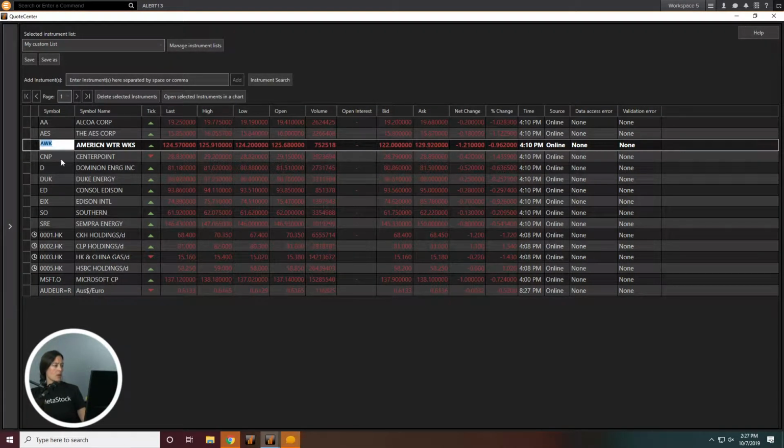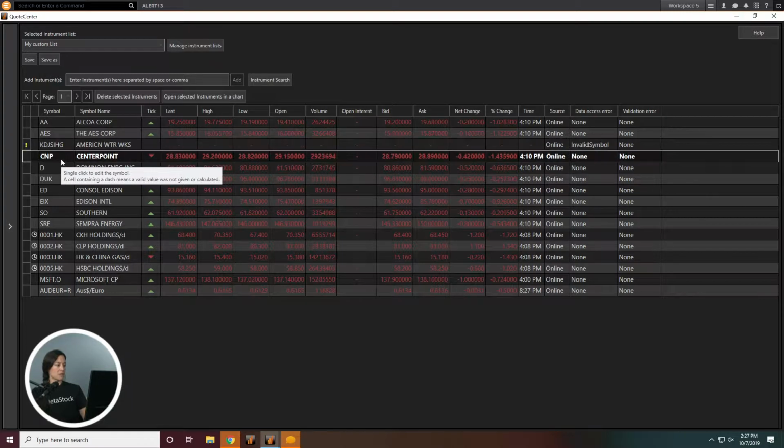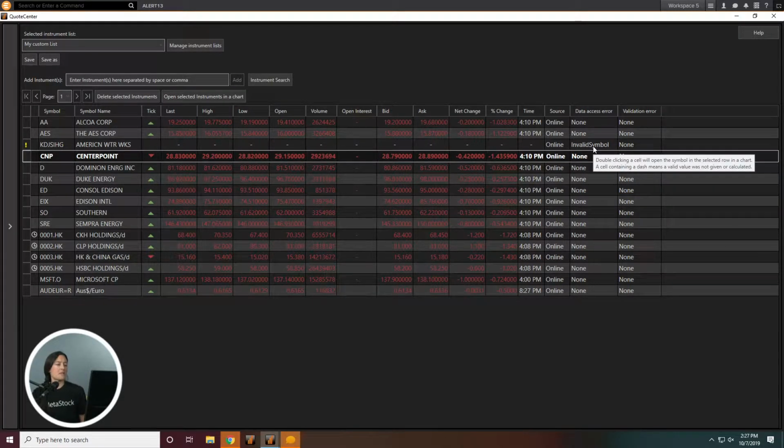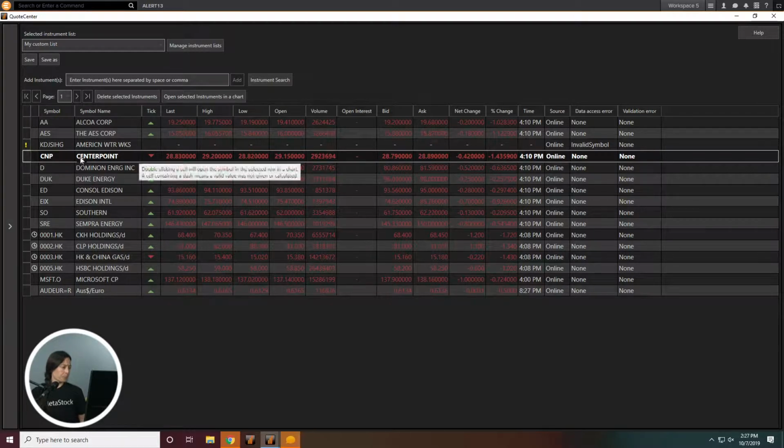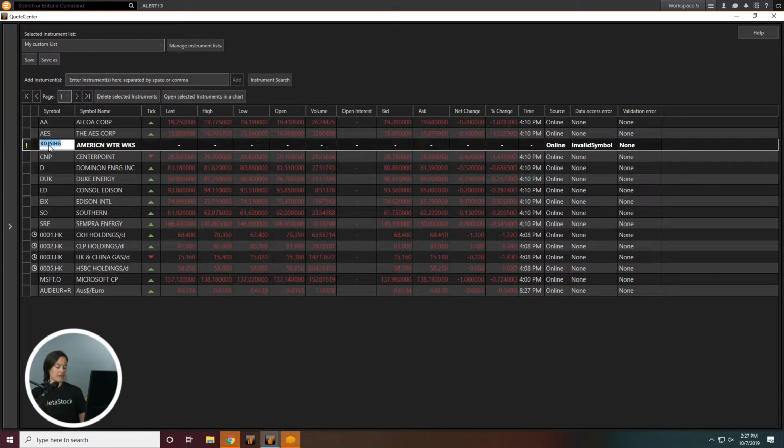Let's edit one and just put in something that's invalid, not a real instrument or symbol, and you hit enter. It does put you into an error state and indicates so with an exclamation point. And it says over here in the data access error column that it is an invalid symbol. So Quote Center is smart enough to let you know when there's something not correct. So let's go ahead and delete that. Click over here.